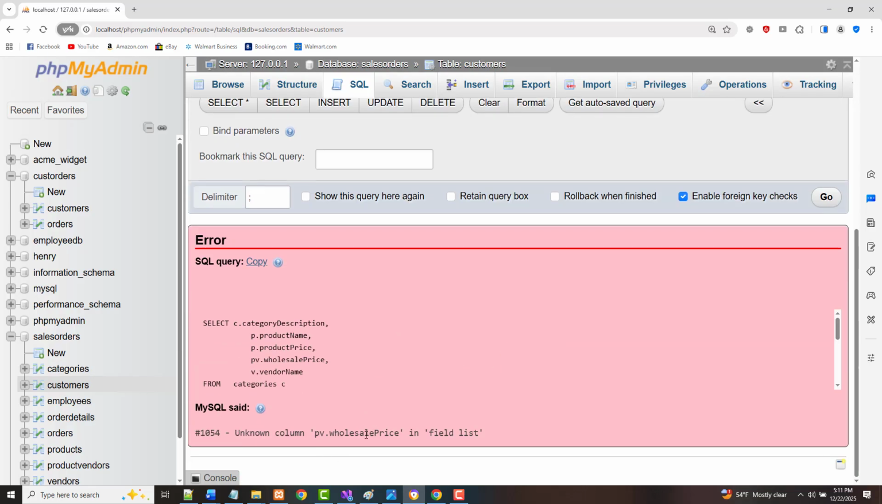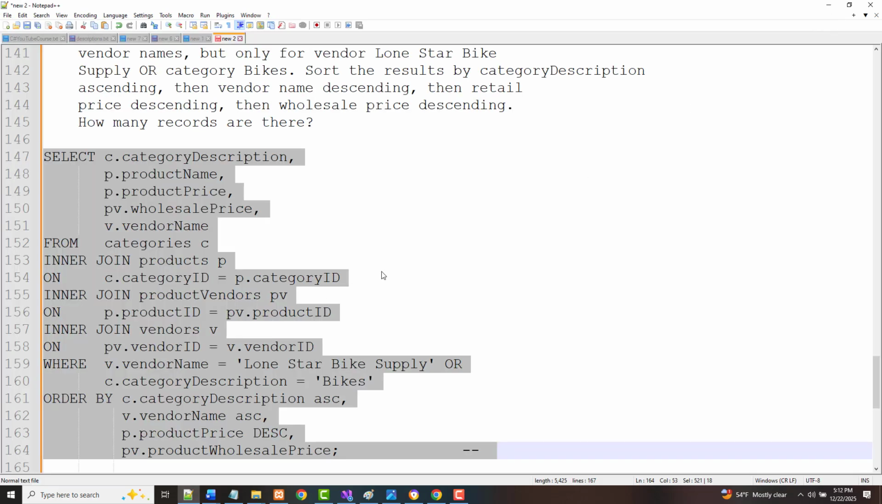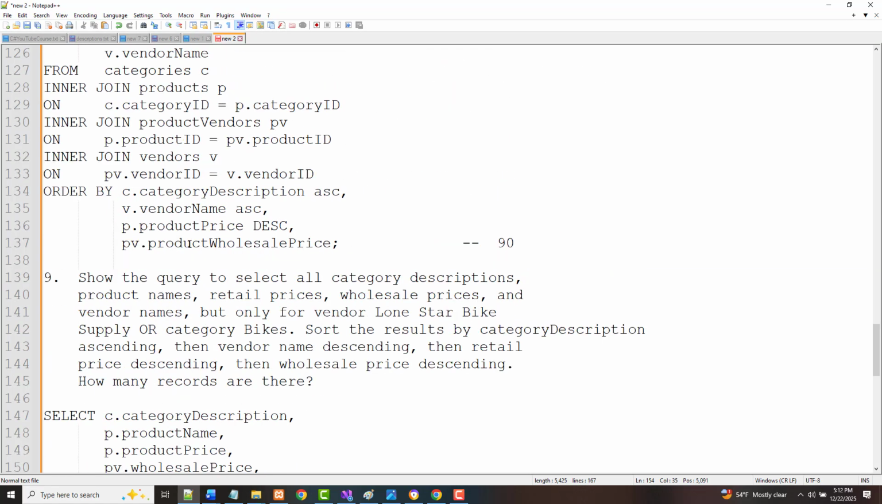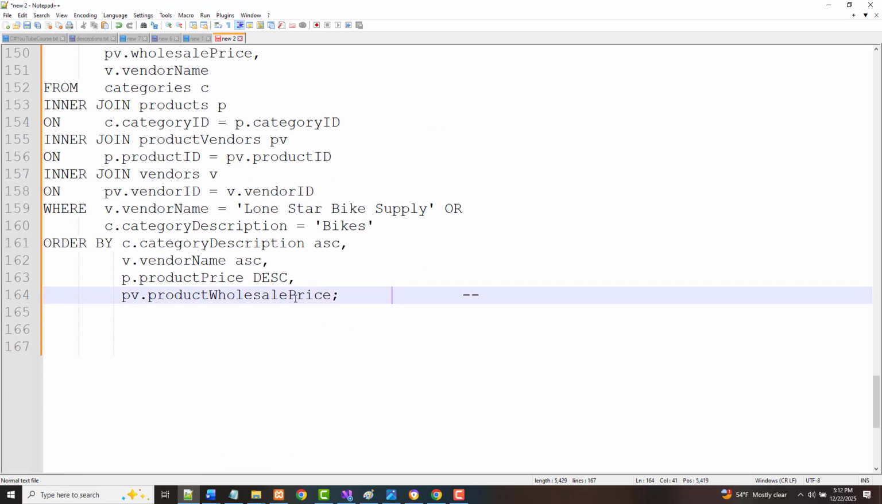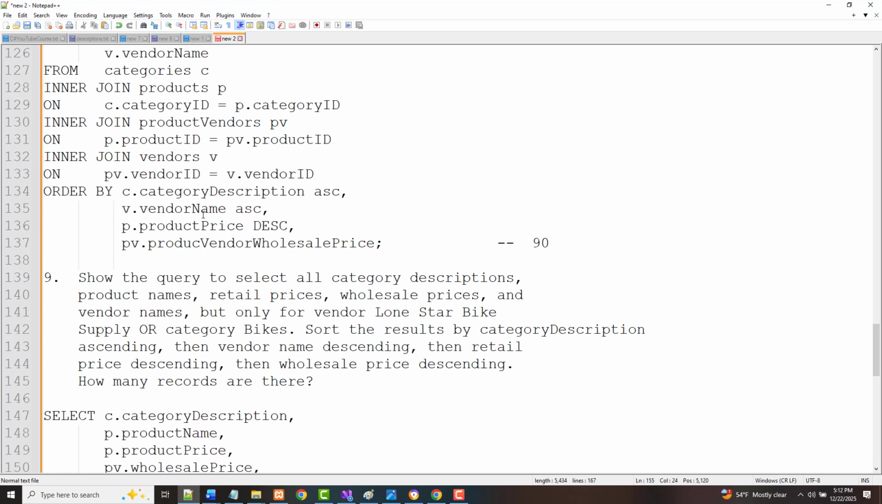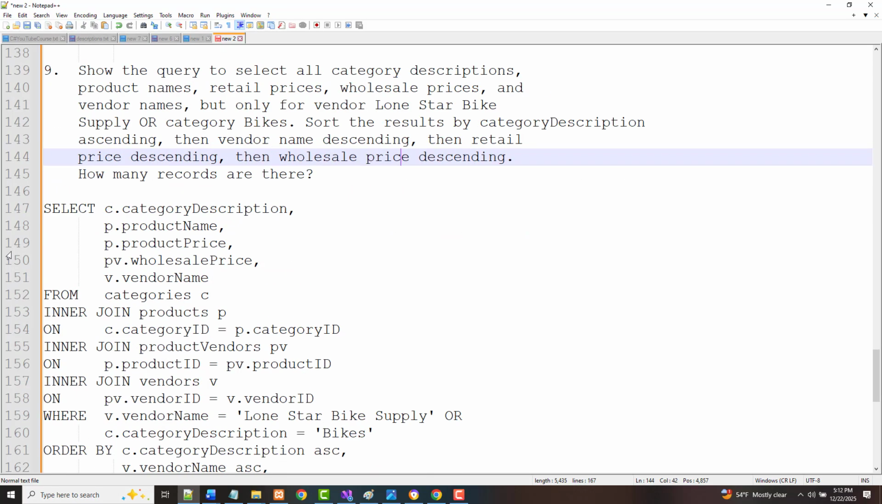Oh, it doesn't like something. PV. Oh, again, it's got to be product vendor wholesale price. So how did I have that in here? That's product vendor wholesale price. Which means it's got to be that here too. Vendor. Okay, let's see if we've got that one right.